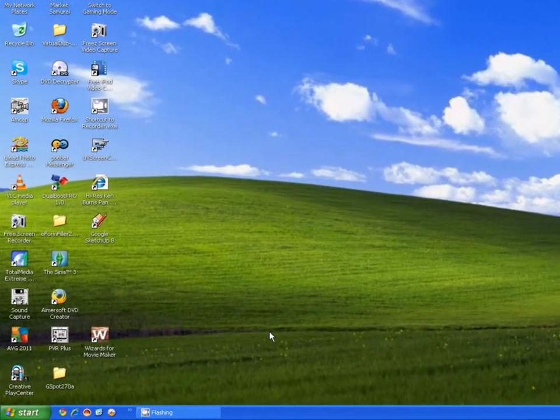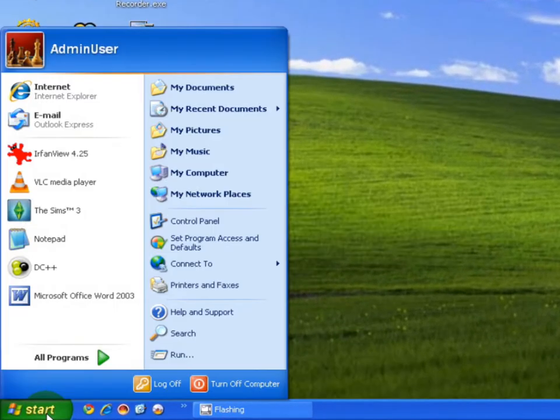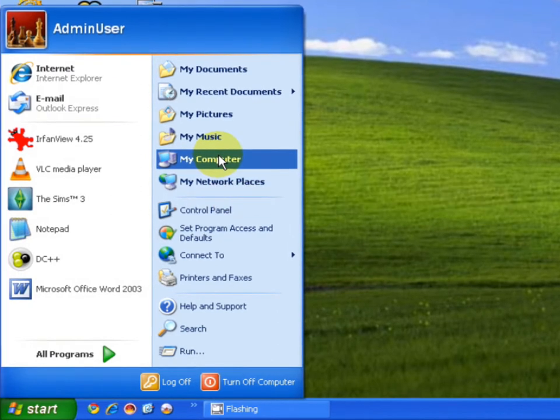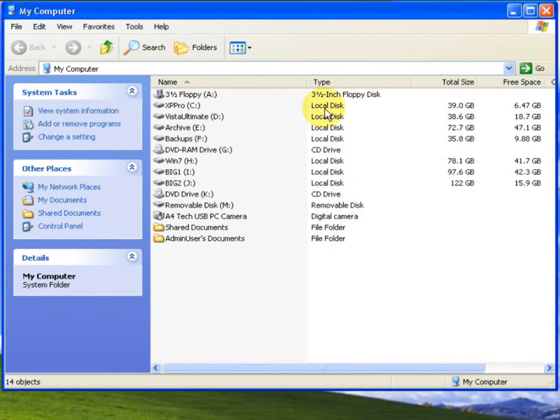So, if you are using Windows XP, just go to Start menu and click on My Computer. Here you can see all the drives that you have. Some kind of local disks, maybe CD drives, removable media, or even network disks. But we are focusing on a local disk now.